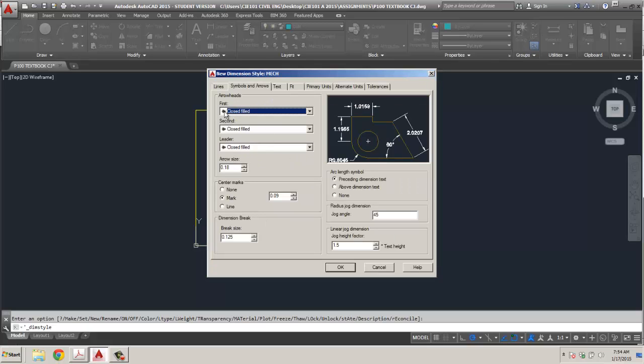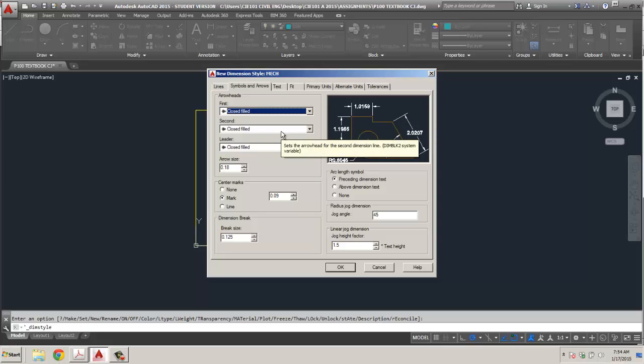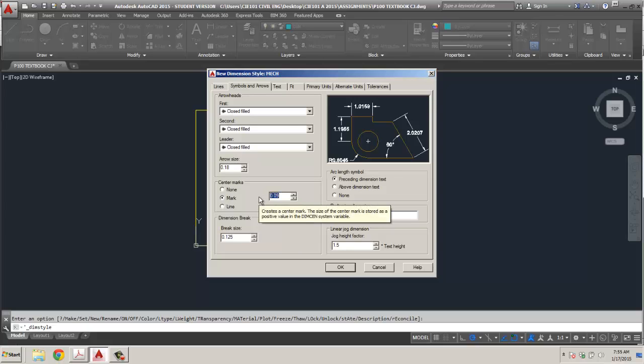And we want our arrowheads. We can change how we like our arrowheads to look, but we'll use this closed filled, which is my favorite. Arrow size is 0.18. This is in inches at full scale, so 0.18 should be good. Center mark, yes, and I want my center mark to be 1 inch. Okay. Break size is good.